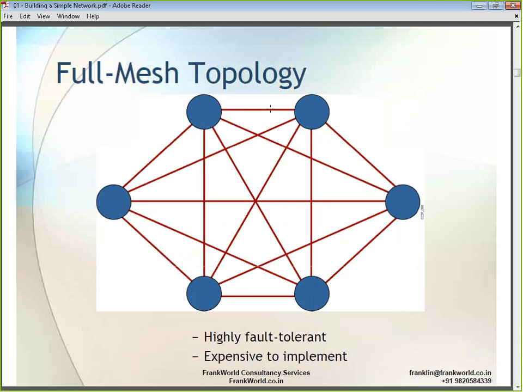It's very expensive to implement a full mesh topology, because if I talk about computers, if a computer needs to communicate with all the other computers directly, I need to have that many network interface cards on a computer, right? Only when I have that many network interface cards would they be able to communicate with each other. So that is how I would put up a full mesh topology, and that's why it becomes expensive to implement. But the advantage of using full mesh topology is, it is highly fault tolerant. That is, the network is never going to fail. So that's the main thing about it.